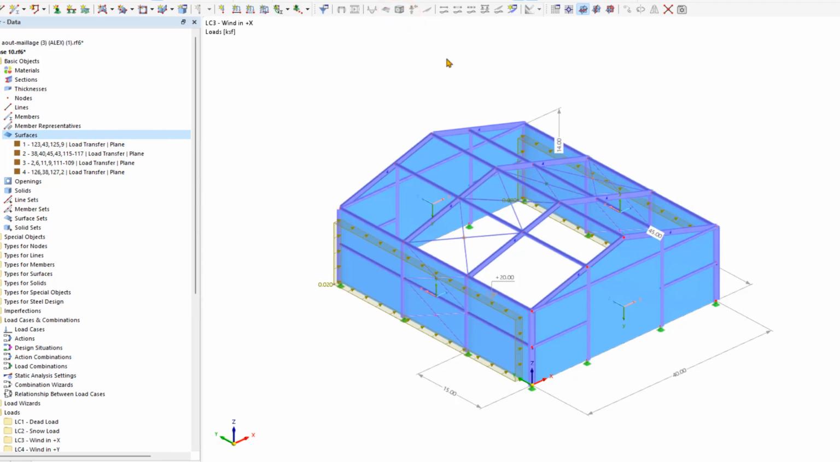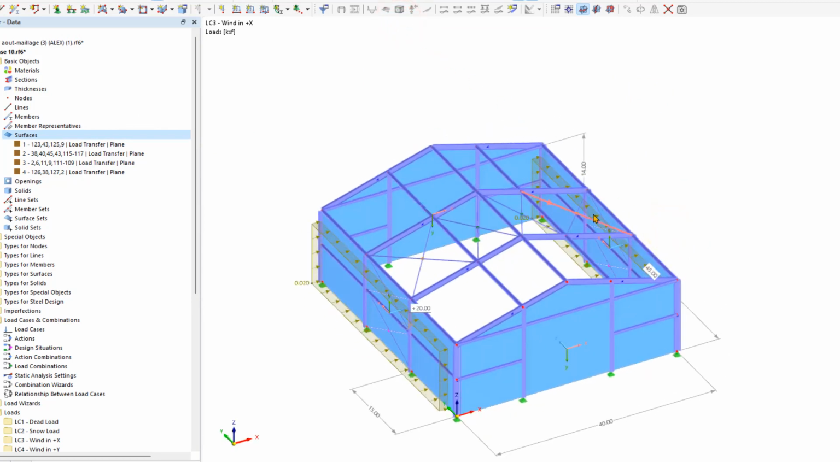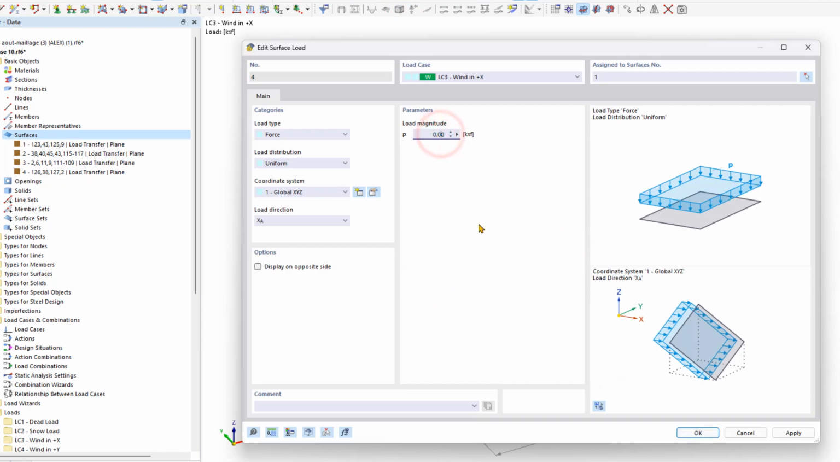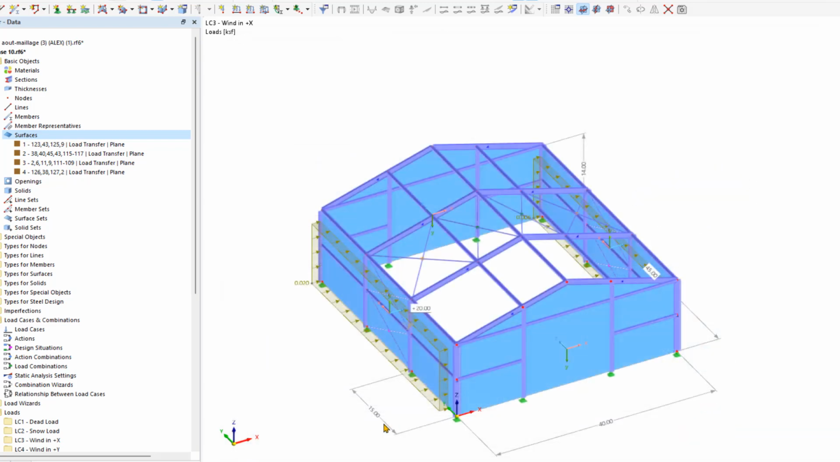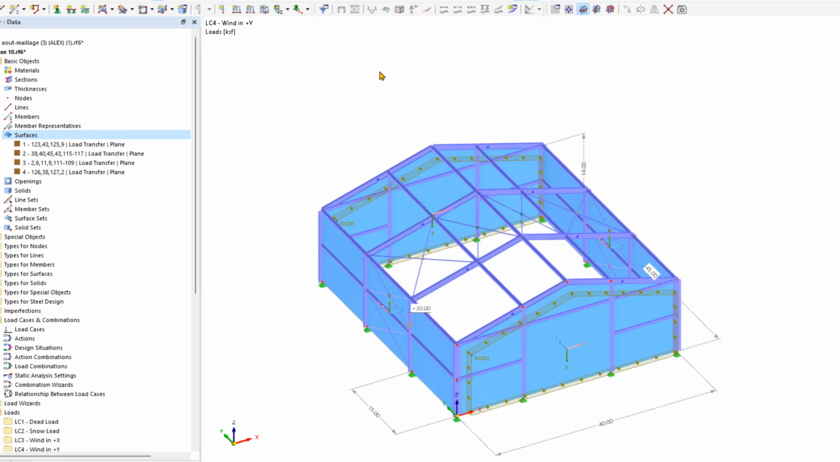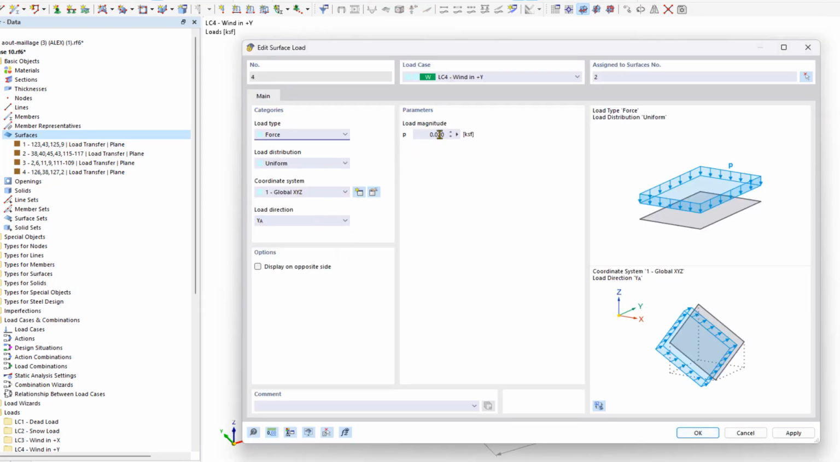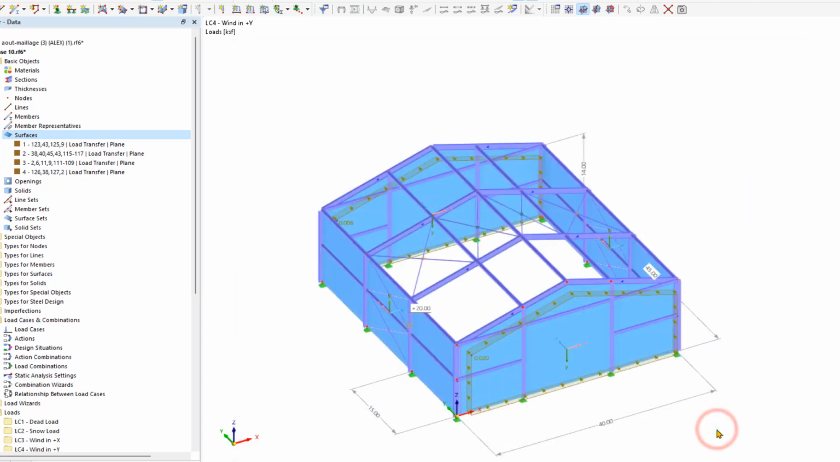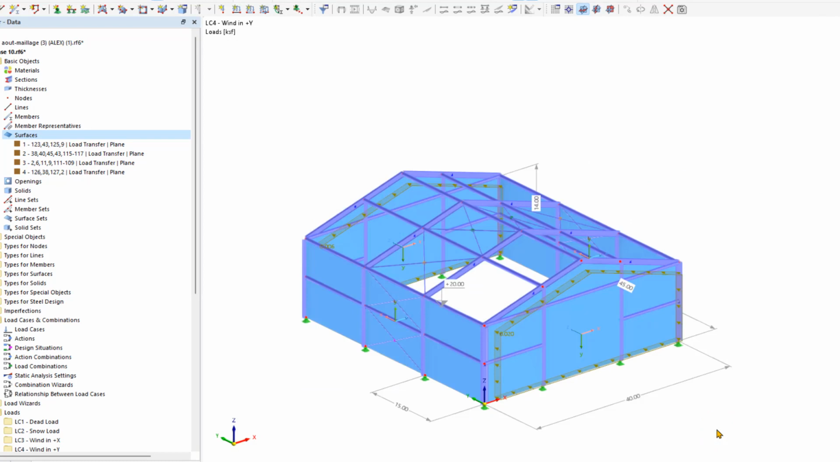We can also customize these loads after the fact. For the suction side, we want to decrease them. In our example, we've entered the wind loads for the roof and the sides of the steel hull in separate load cases. These loads act together from the same directions.